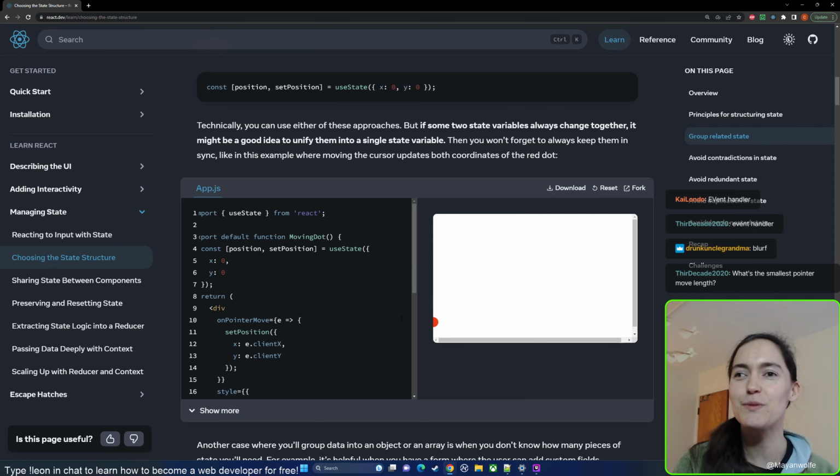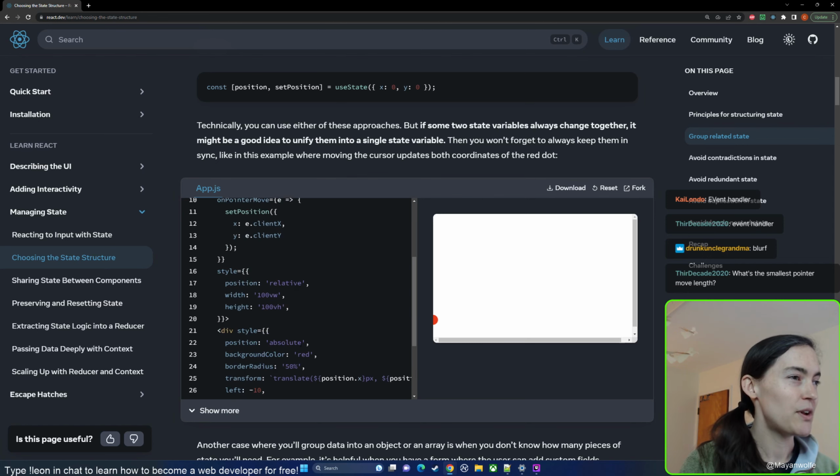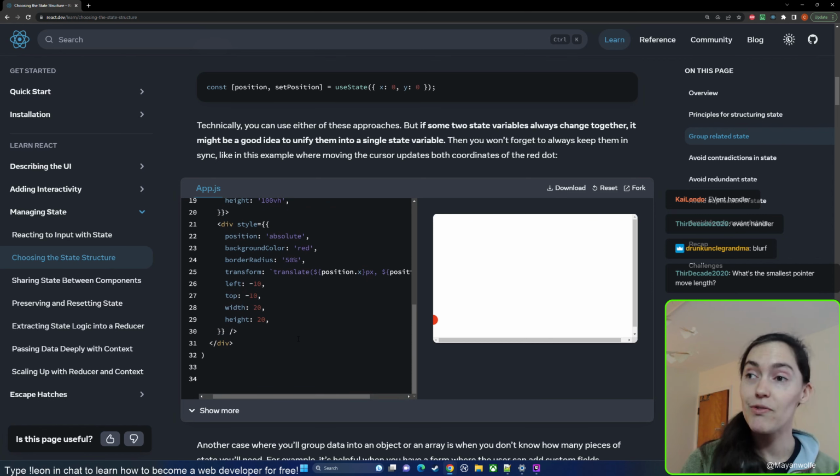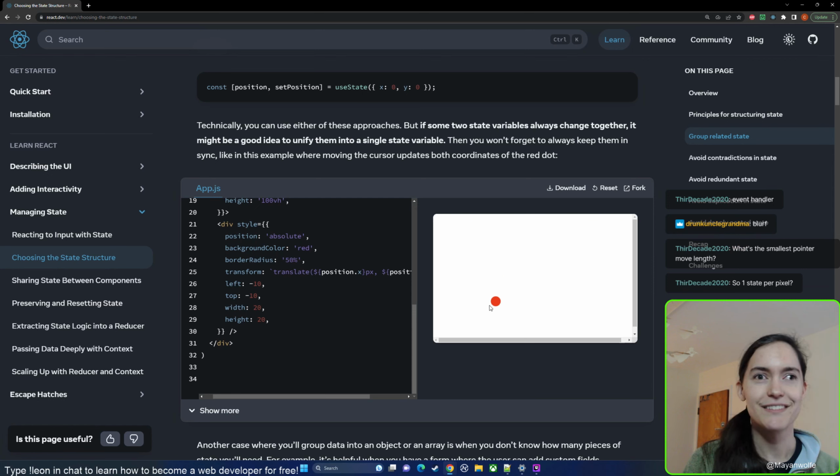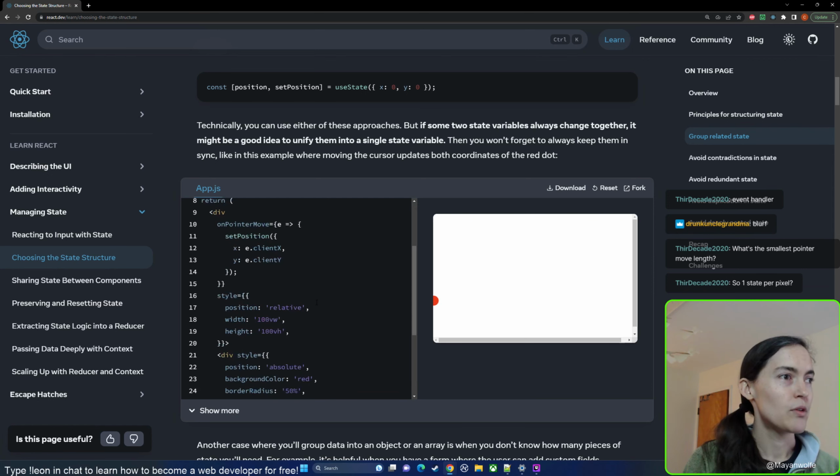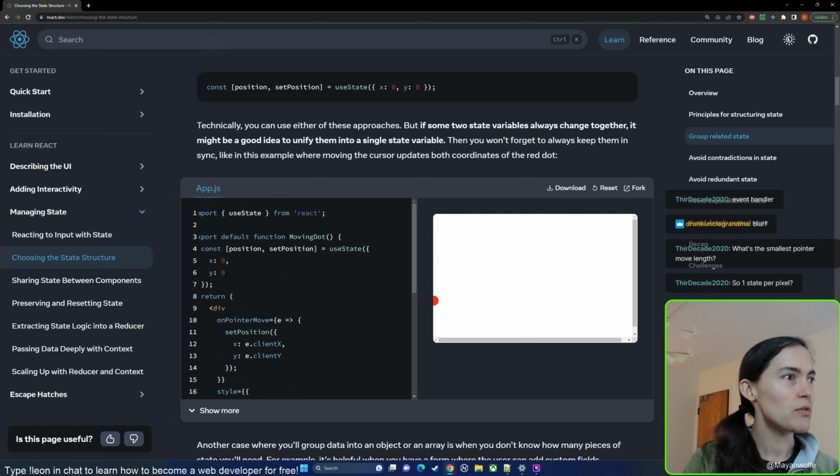Third Decade asks, what's the smallest pointer move length? I don't know, but I think it's pixel perfect, because I'm moving it the smallest possible amount I can, and the little dot is twitching. That's how powerful state is. That's why I love this example, because it's very dramatic and shows you how cool it is. So one state per pixel? That's a really good question. I don't know what the units of distance are on our canvas here.